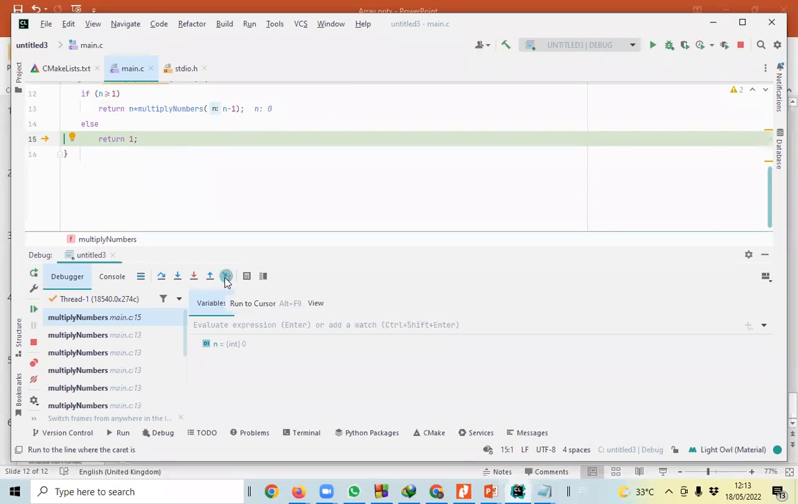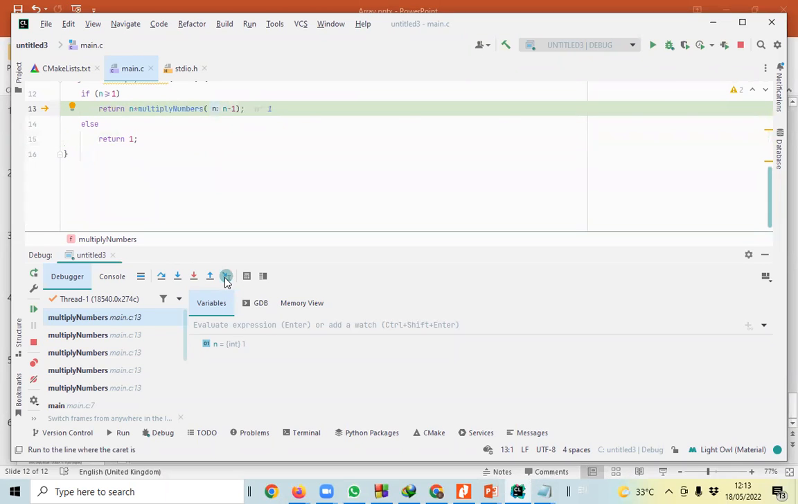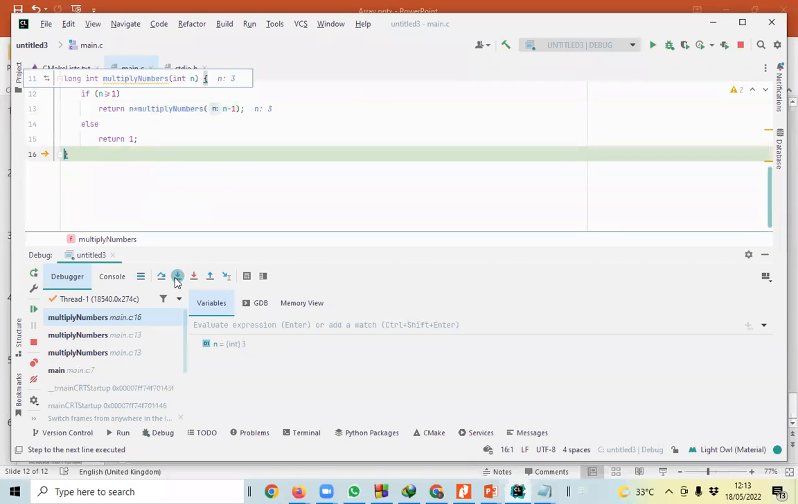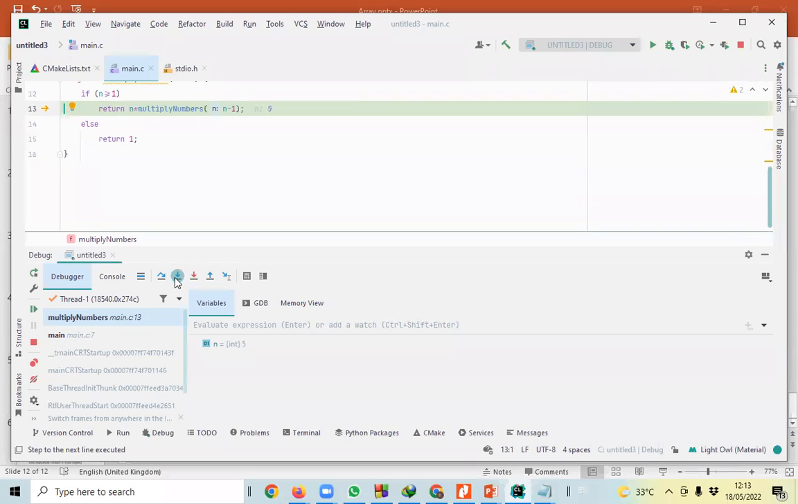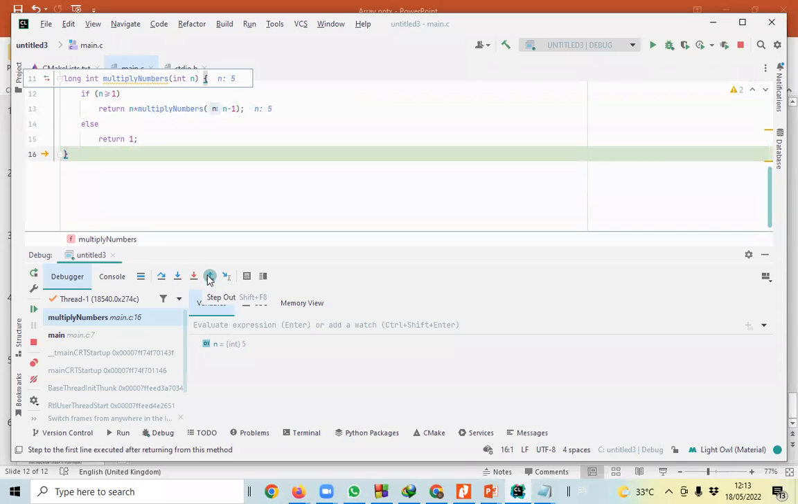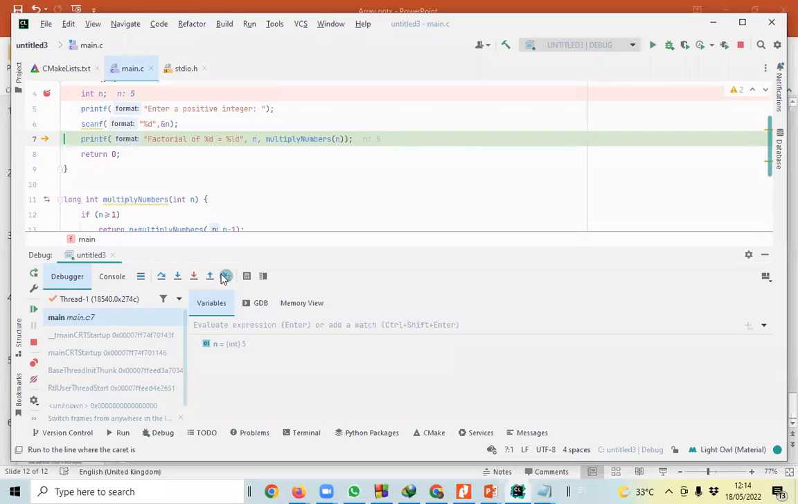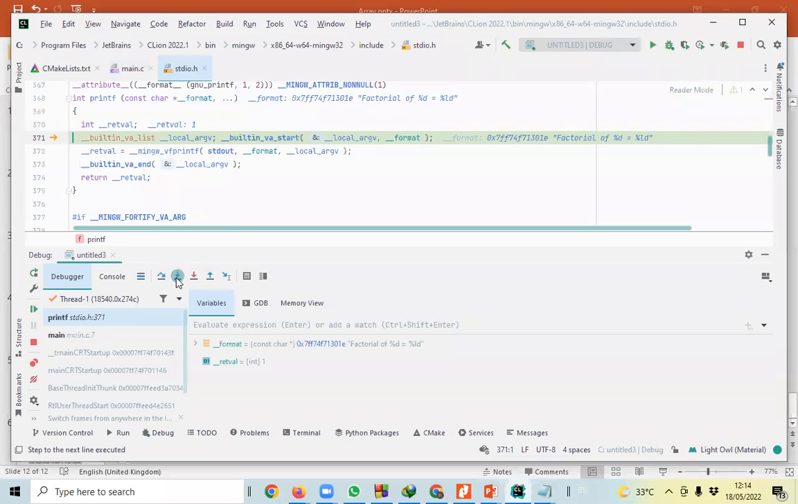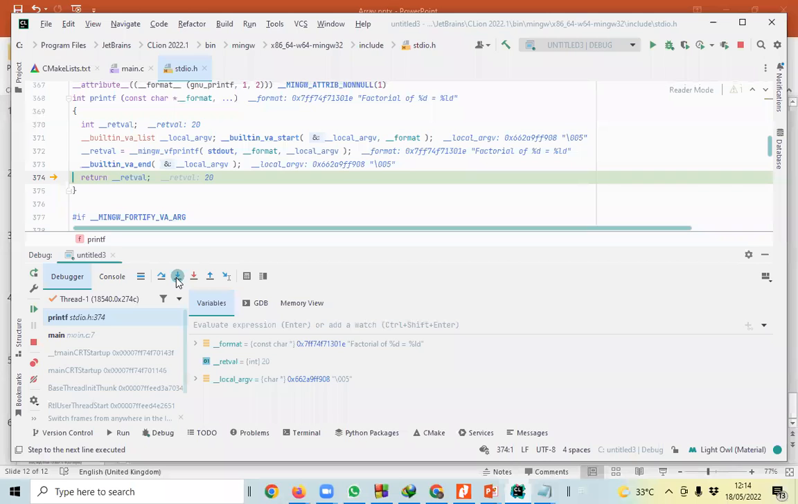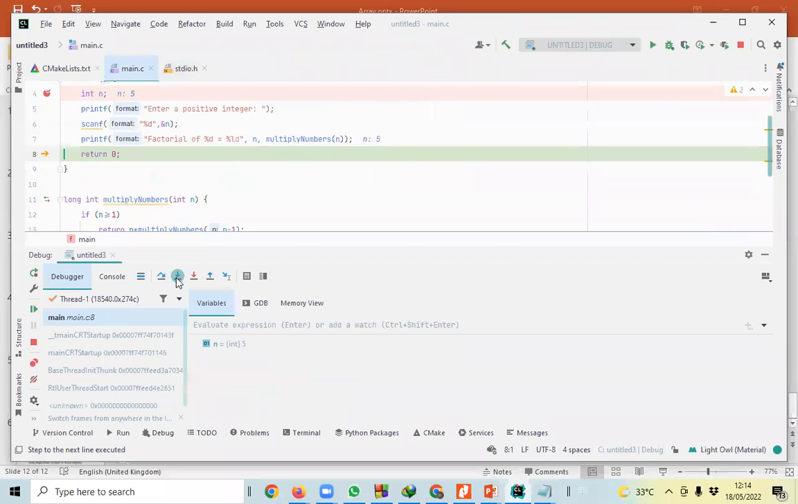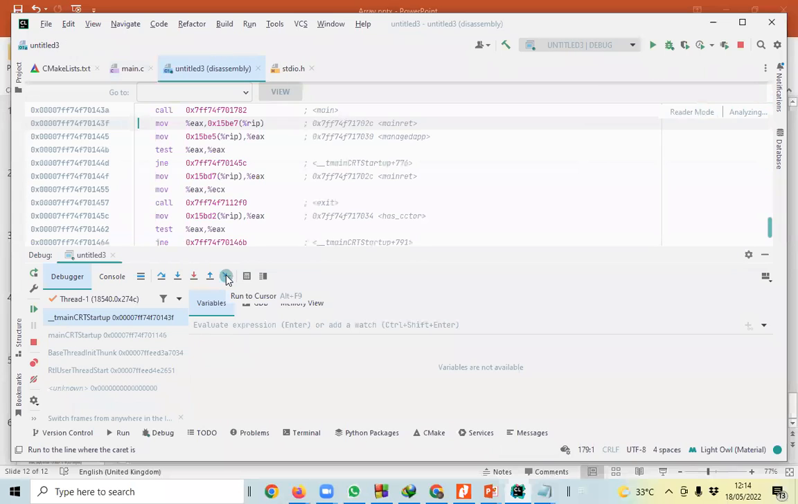So we can check the output, the recursive function, with n 5. Now print is working, return 0, our program is not executed, and run to cursor.